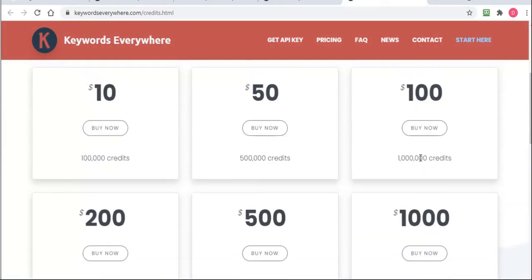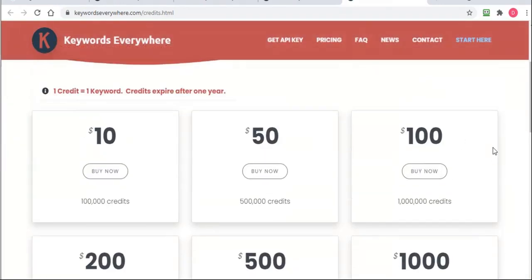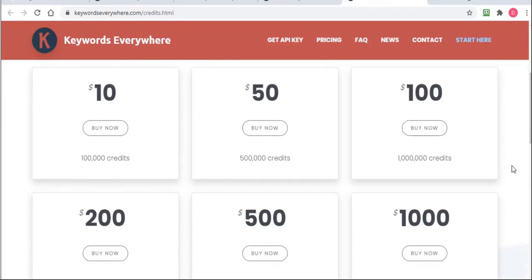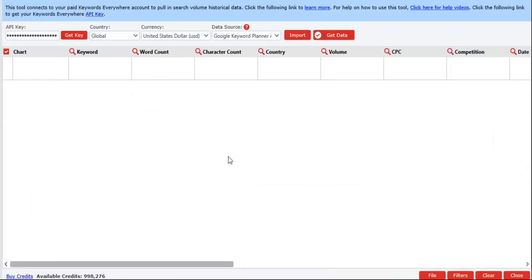I bought 1,000,000 credits for $100. I needed to do that so that I can develop this tool. And it says 1 credit for 1 keyword. At first, you may think that's a lot of money, but a million keywords, through all of my testing creating this tool, I barely used 1,000 keywords. So it's very inexpensive.